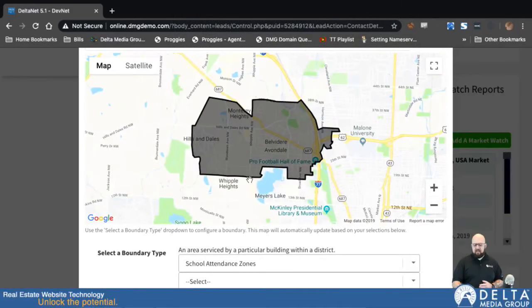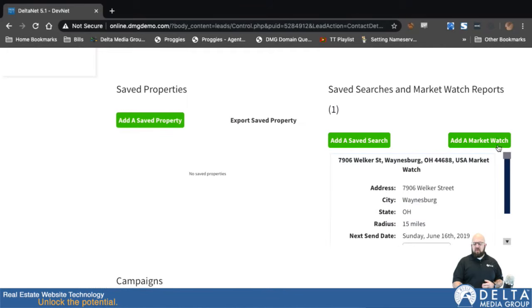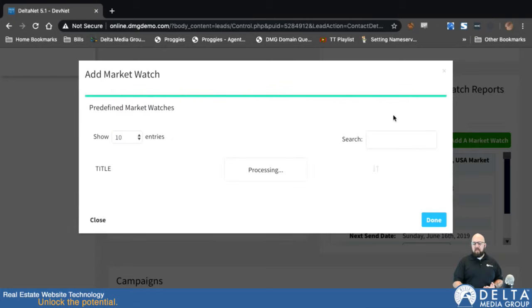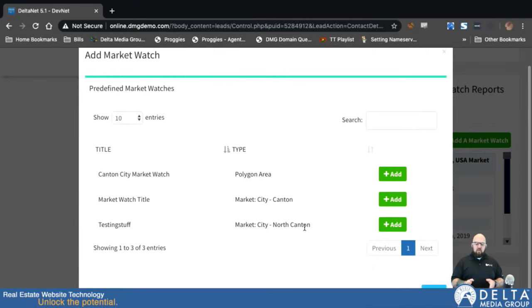So I'll click on that, and it loads up the attendance zone. So now that's the market for that elementary school attendance zone. So that is pretty cool. And then the next thing you can do here is you can say by predefined. So what these are is if the company has added some predefined areas.